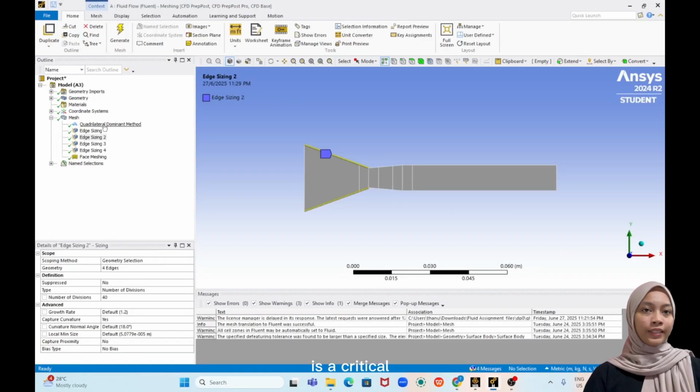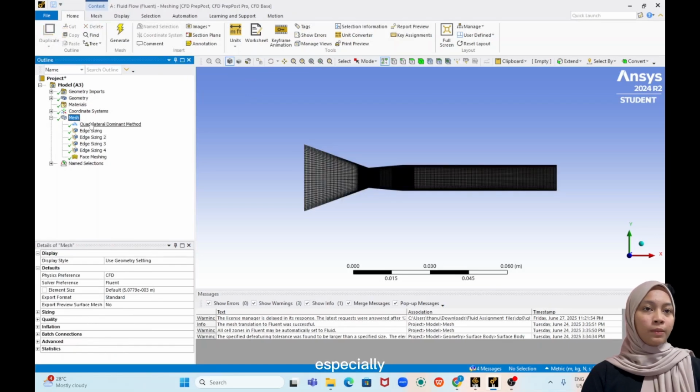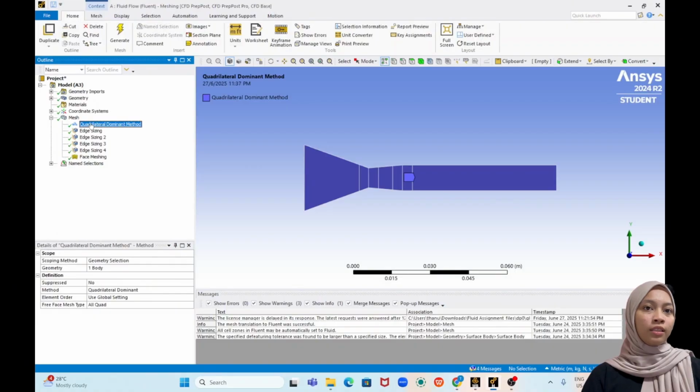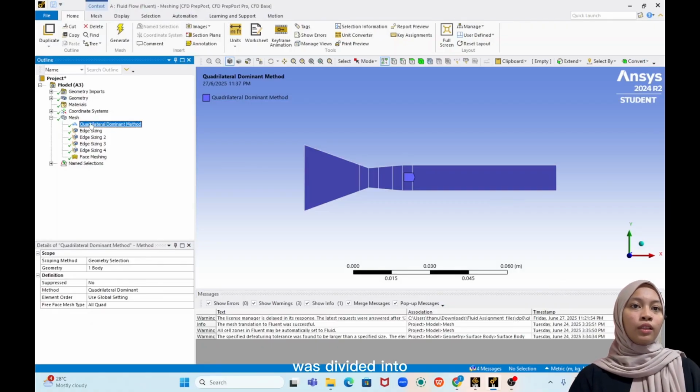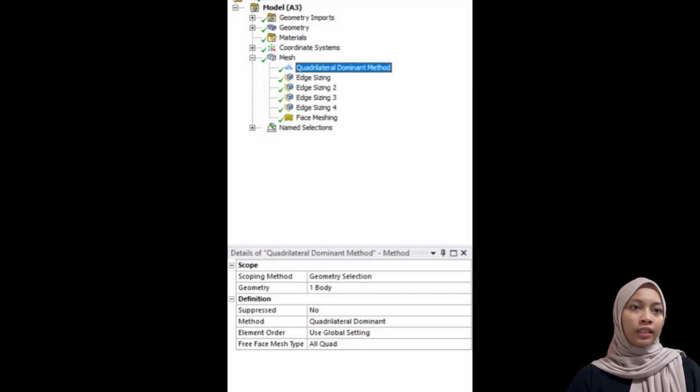Okay, so now I will explain the methodology part of our simulation. Meshing is a critical step in CFD modeling, especially for compressible and high-speed flows. This shows the initial 2D geometry of our nozzle, including the converging section, throat, diverging section, and the extended duct. The geometry was divided into segments to allow local mesh refinements in areas where large changes in flow properties are expected. The quadrilateral dominant method was first applied for meshing.